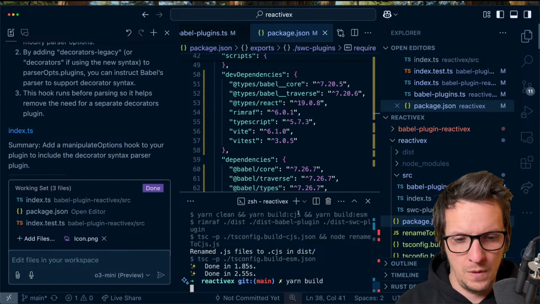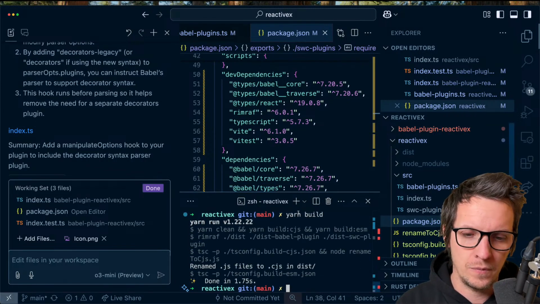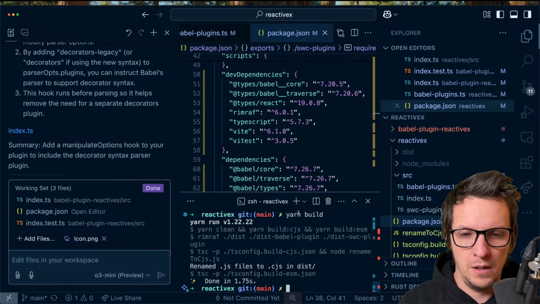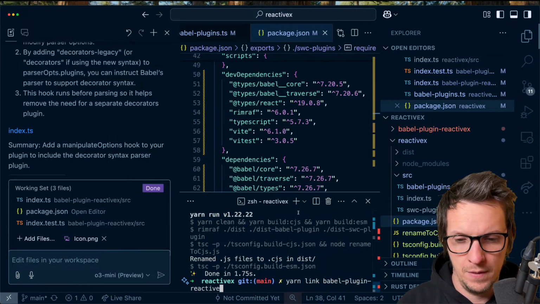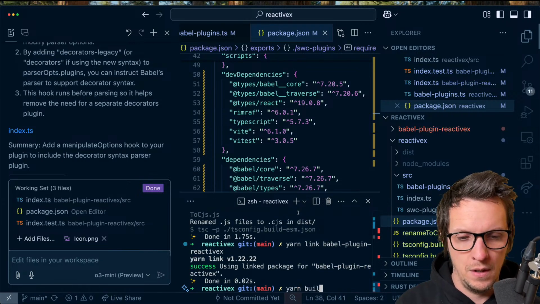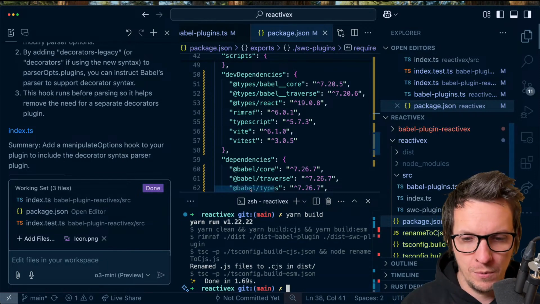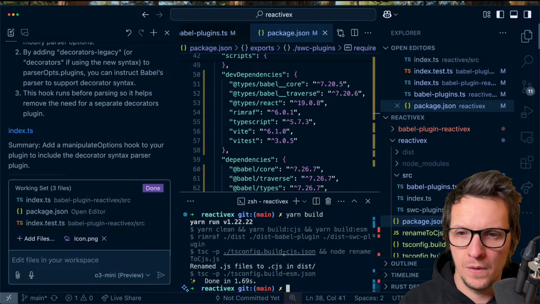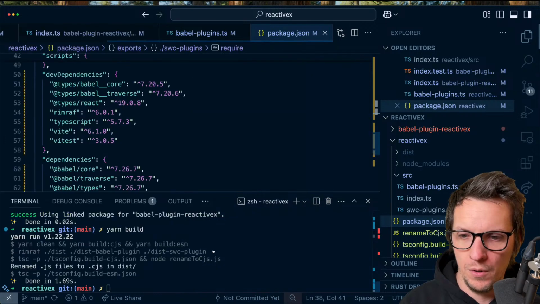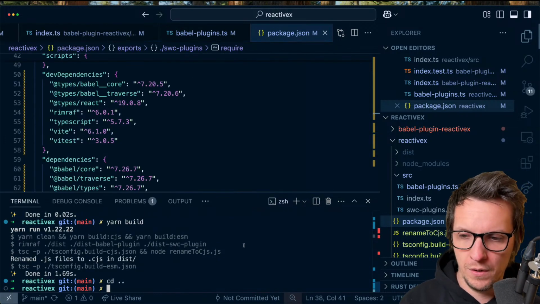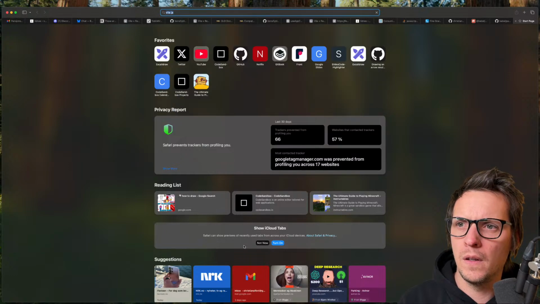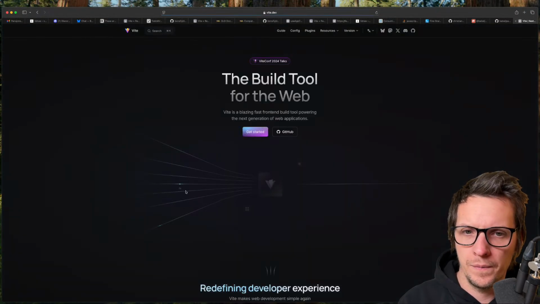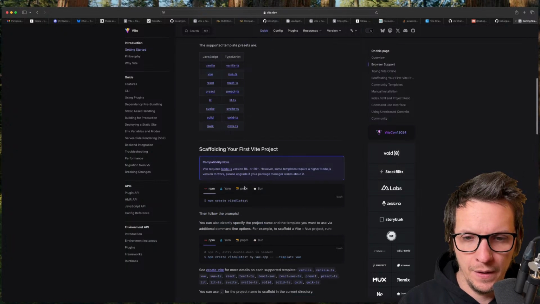Let's see, let's build again. Cool. Yeah, just yarn link bubble plugin reactive. Thanks. Cool. So what we're going to do now is, I think you've done your work. Thank you, AI. We're going to create now a Vite project. I'm so looking forward to what they're working on.